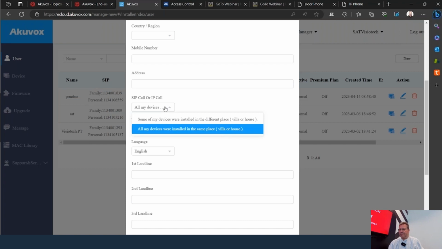all my devices that are installed at the same time in the house, or some of the devices are in a different place. Let's say you have a house in the main city, and you have also a beach house. So you can combine 2 locations in one. So from where you have a call, you know where it's from, you can answer those calls.